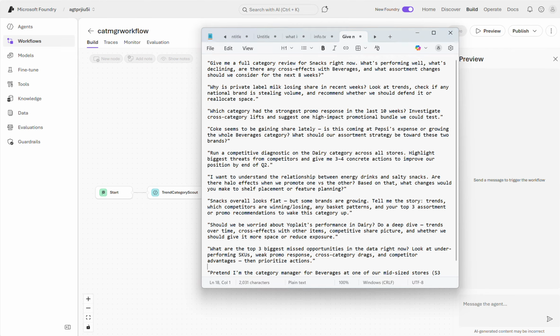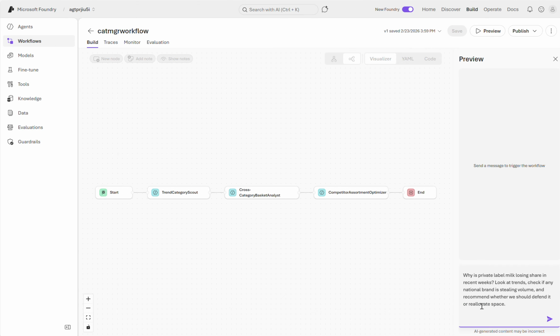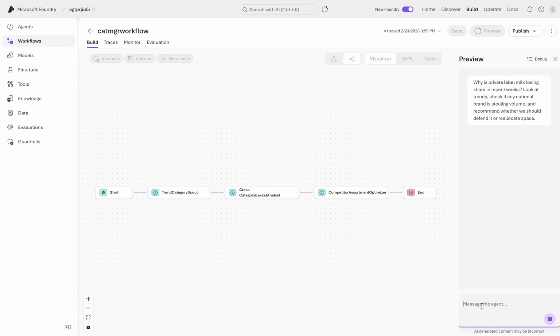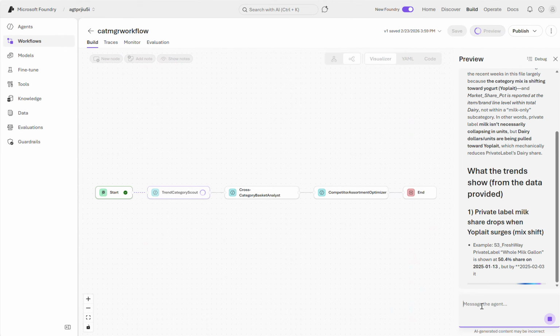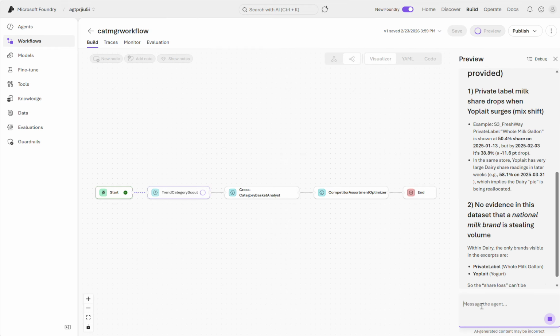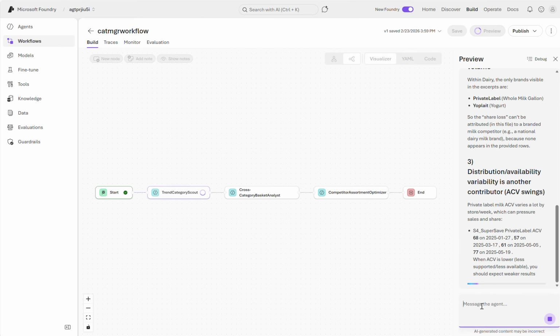So we can actually test this and see. I have some sample questions that my category manager might ask. In the preview here, this is basically the canvas where I'm creating the workflow. You can see when it is starting and you will see the processing. The idea is it'll take the question, reanalyze, use the grounded data that we have given, and then as you can see, it is pulling it out and doing the work.